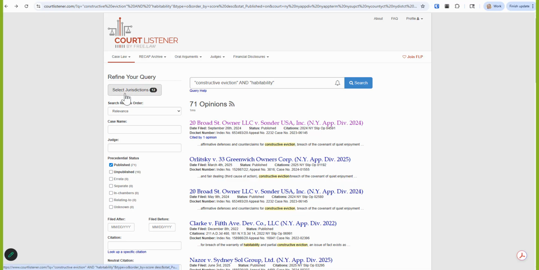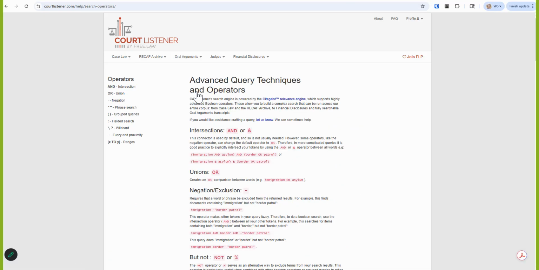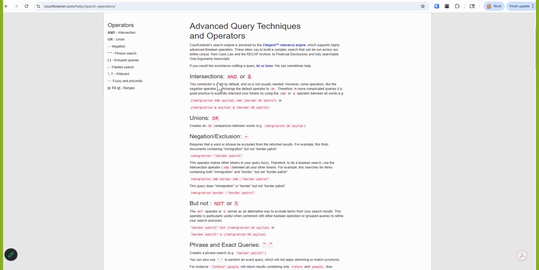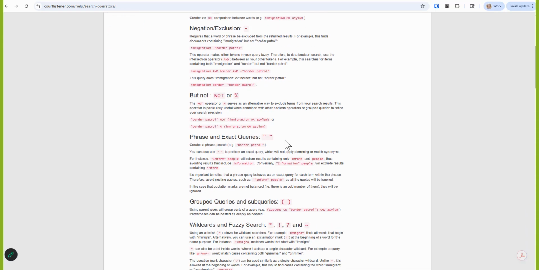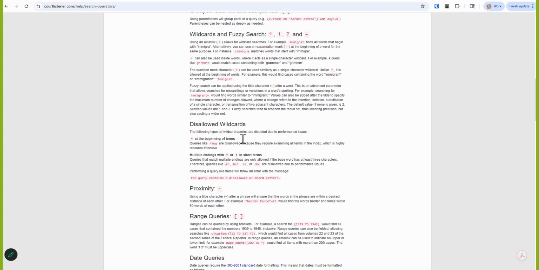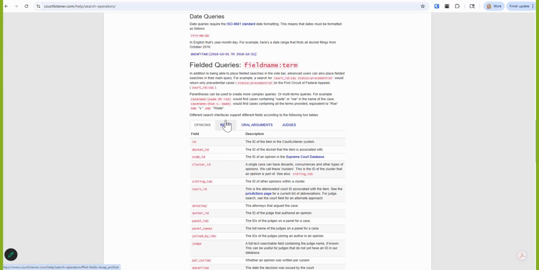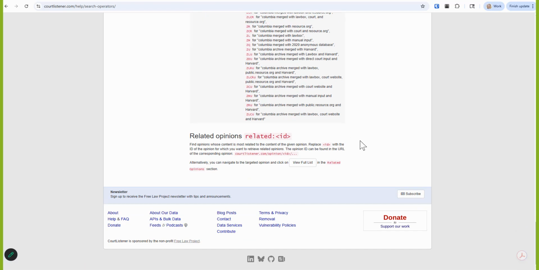I can remove any of those refinements that I've put on here. Like if I'm like, this isn't right, this isn't close enough, or this is too narrow, I need to take it back and look out beyond New York. I can take anything off of my search. If you want to do different kinds of queries, we always have the cheat codes sort of listed here. So this is query help. If I click on that, all of our advanced query techniques are here and our cheats. So intersections, unions, negation or exclusions, but not, phrases and exact queries, grouped, wildcard, disallowed, proximity, range, date queries, fielded queries. I mean, there's a ton here that you could really get deep in the weeds of your legal research.